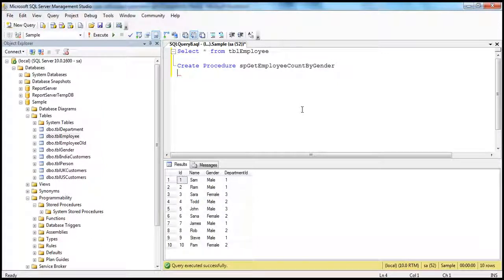And obviously if you want the total count of employees by gender, at the minimum you have to pass the gender information, like do you want the male employee count or female employee count. So @Gender, and this is going to be of type nvarchar, let's say 20 is the size, and then we are going to have another parameter called @EmployeeCount. This is going to be of type integer, and I want this to be of type output parameter, as begin end.